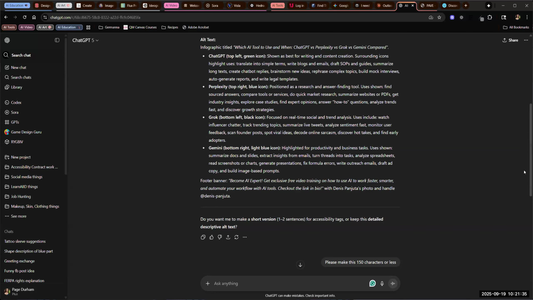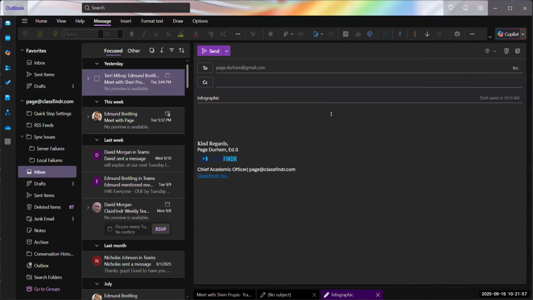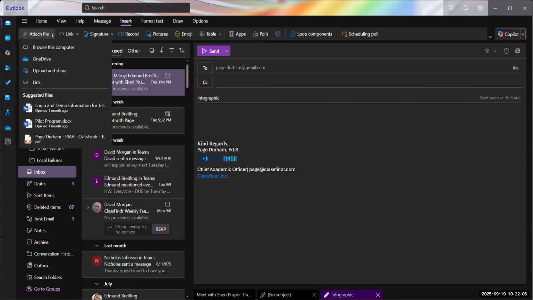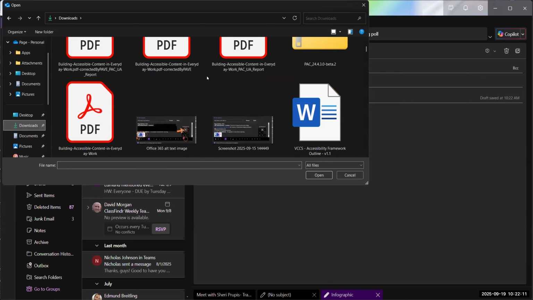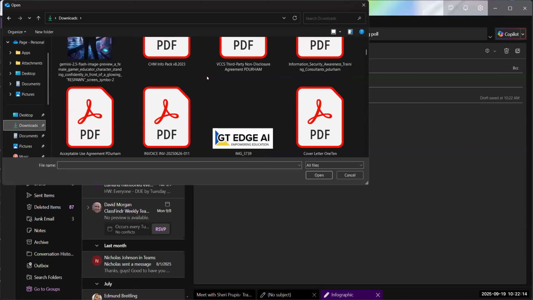So let's add alt text to an image. So I'm going to go back here, delete that. Hold on one second. Okay, so here we are back in Outlook again. And now I'm going to insert that file, the same one that we just looked at. If I can find it.